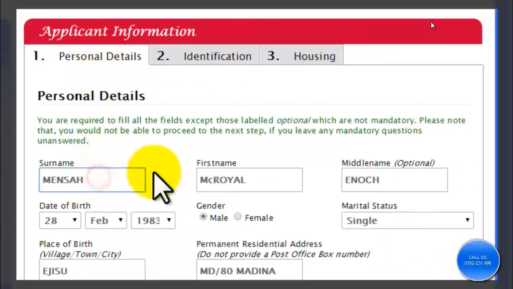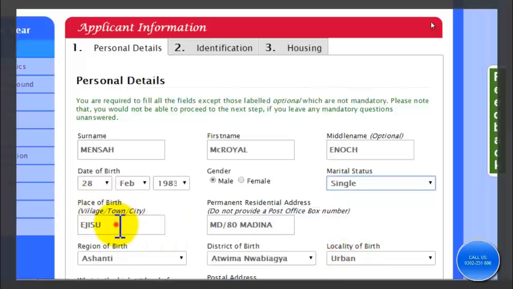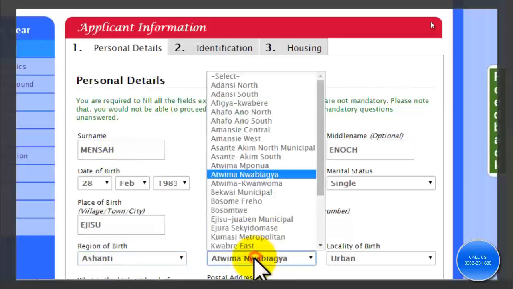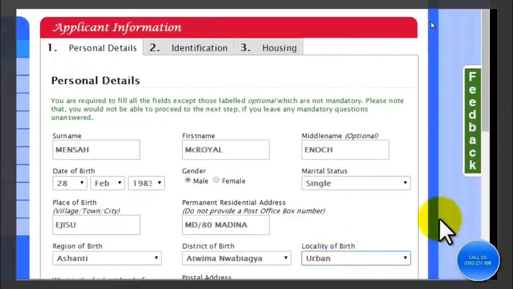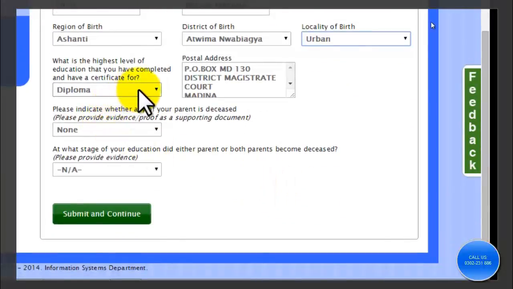Applicant information. Under this section, you are required to provide your personal details, identification numbers such as student identification number, SNET or reference number, e-switch number, voter's ID, email, etc., and your household housing information. Note, you are required to fill all the fields except those labeled optional, which are not mandatory. Please note that you would not be able to proceed to the next step if you leave any mandatory question unanswered.